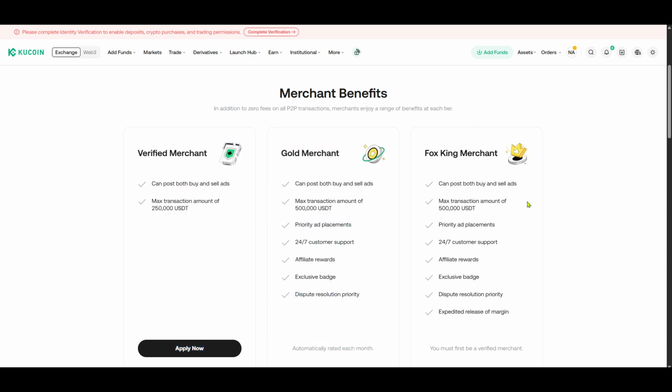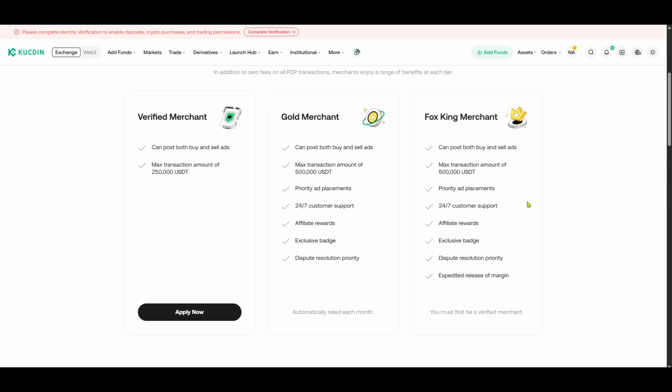The final step in this process is to apply to become a merchant by clicking the Apply button. This will start the application process where you'll provide the necessary information to get your merchant status approved. Keep in mind, the approval process might take some time, so be patient and ensure that all the information you provide is accurate and complete.